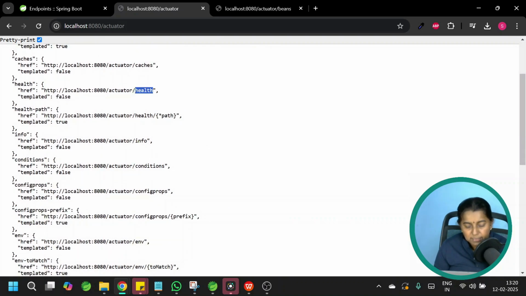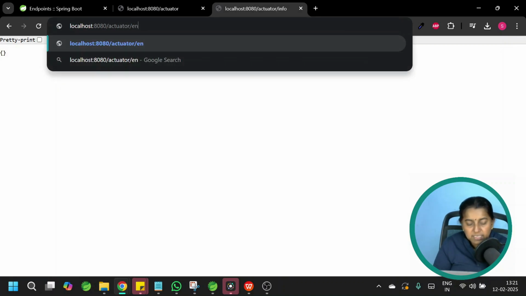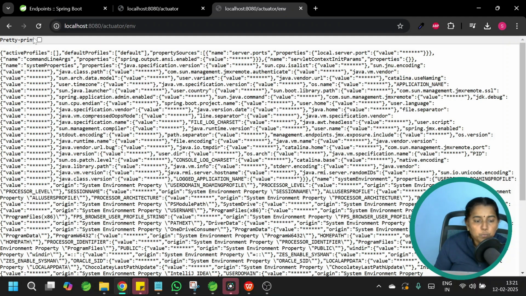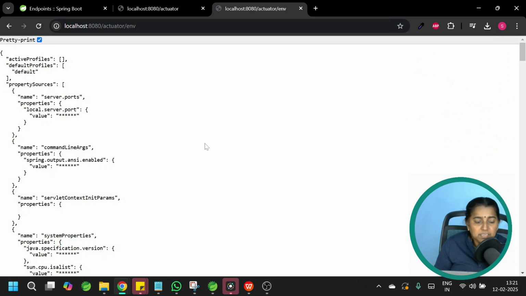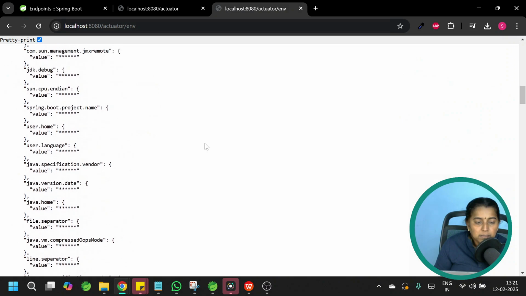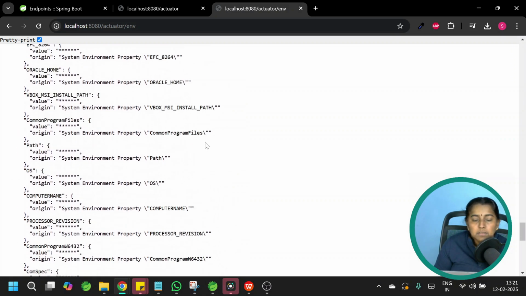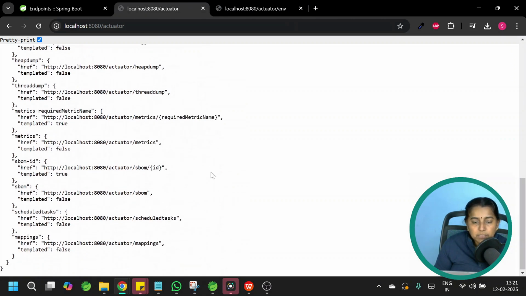Here we are having health. Let me give E and V. So it provides the environment details needed for this application. Okay. So likewise, you can pick and choose the appropriate URL to check the health, check the metrics, check the cache details, the beans that are available in your application.